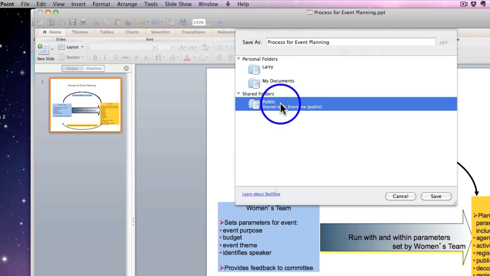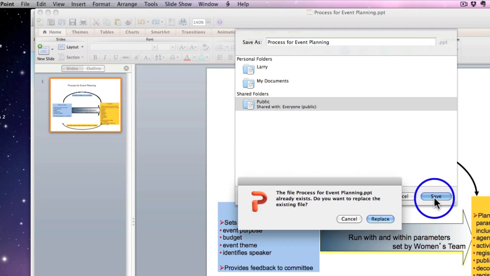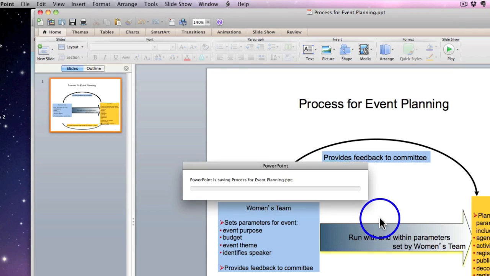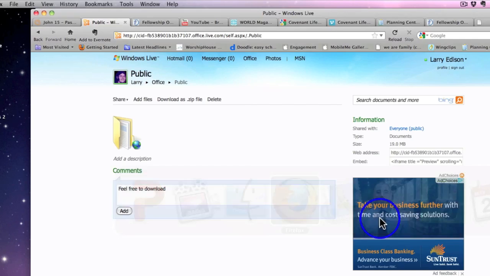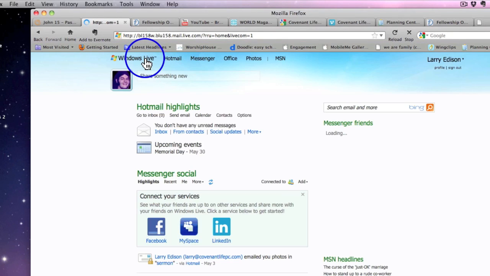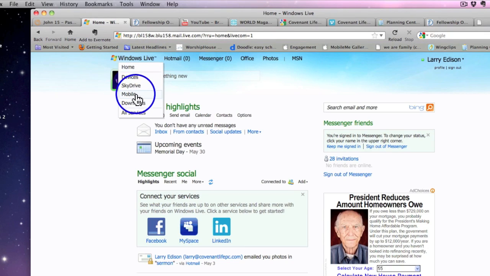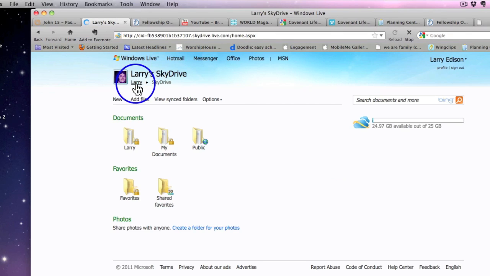So I'm going to tell it to share in the public folder and save. And of course, it's already there because I've done this before, so I'll tell it to replace. Now I'm going to switch to the internet, and I've logged into my Hotmail account. I'm going to click on Windows Live and go to my SkyDrive.